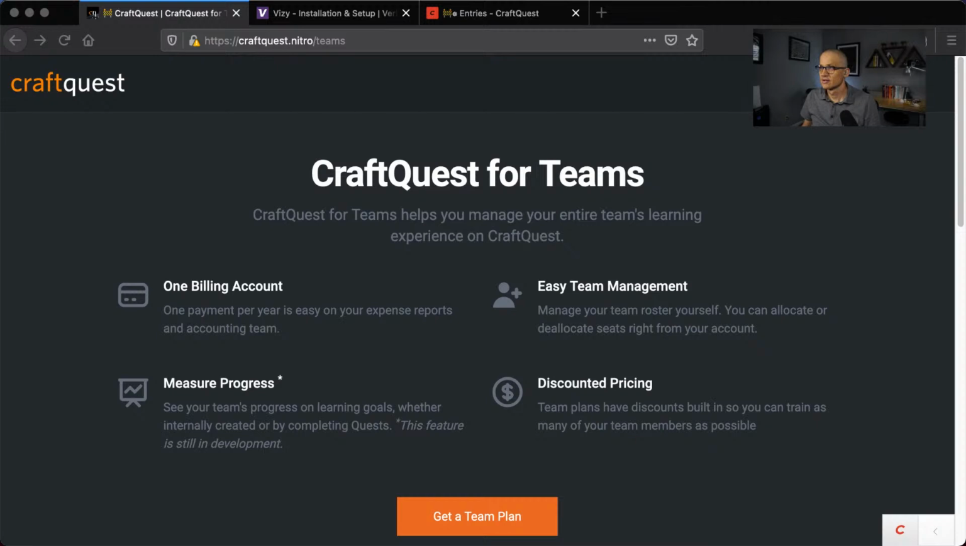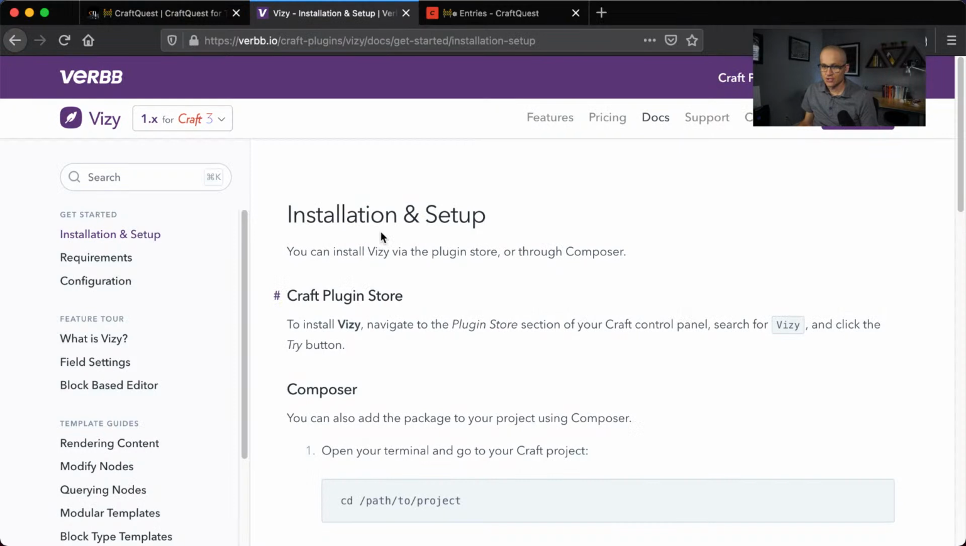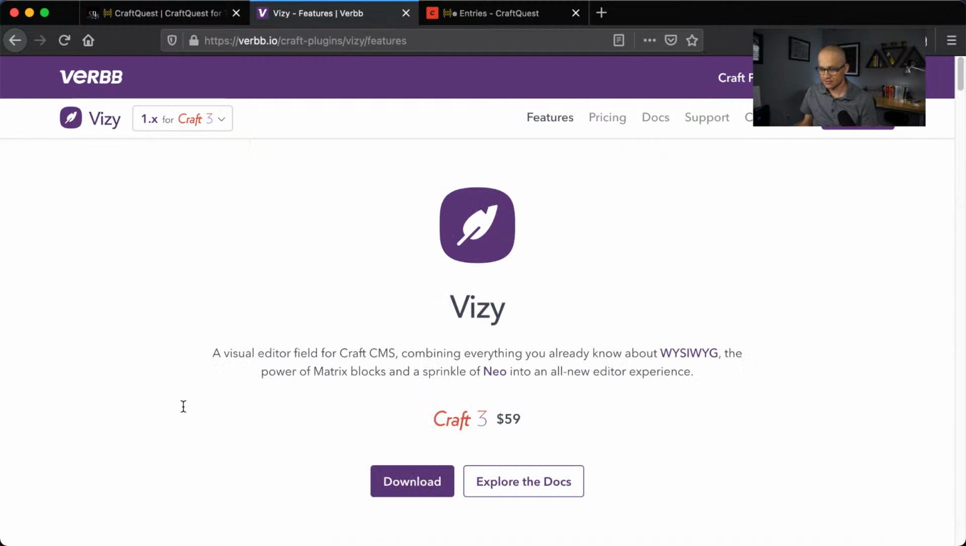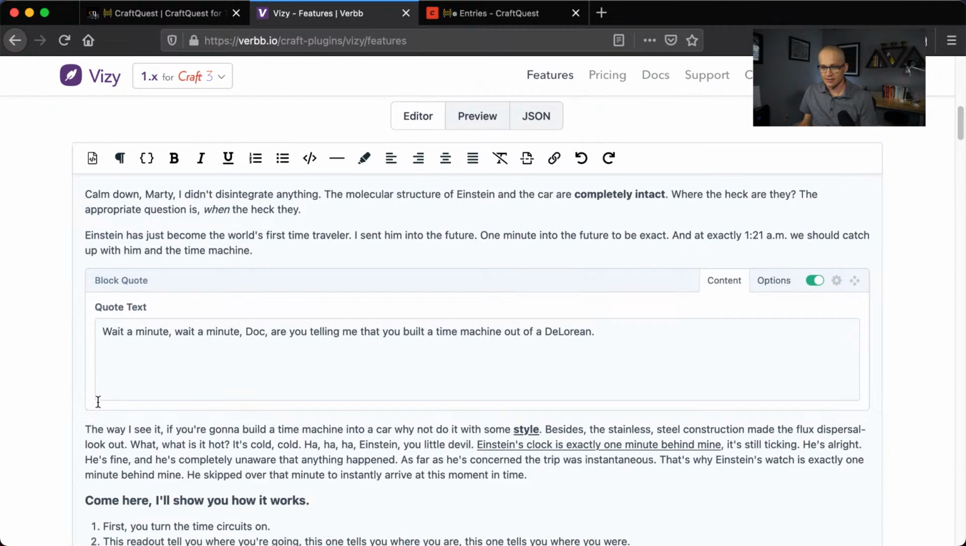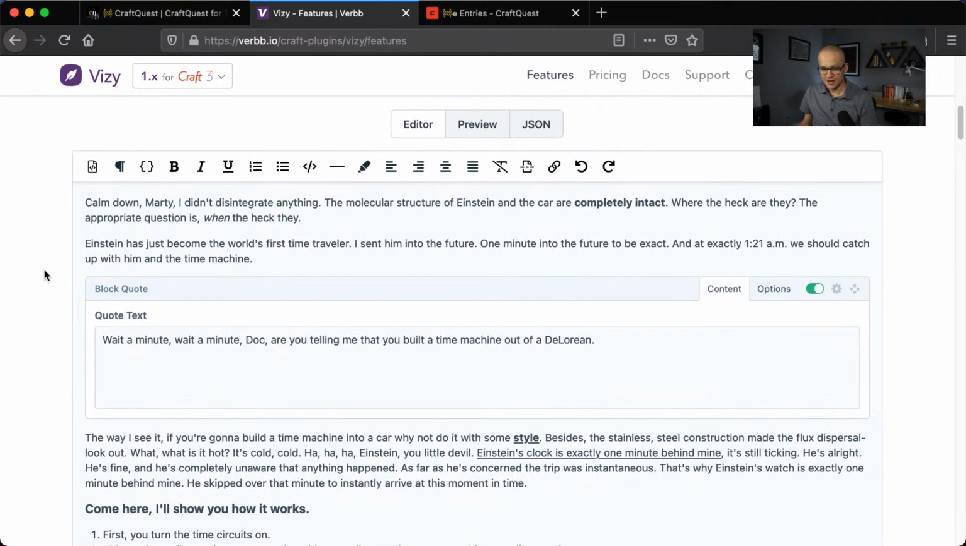Hey Andrea. All right, so we're going to, hey Jens, we're going to look at the new-ish plugin from Verbb called Vizy. And the idea here, if you haven't seen it yet, is this combination of a WYSIWYG editor kind of with block functionality.